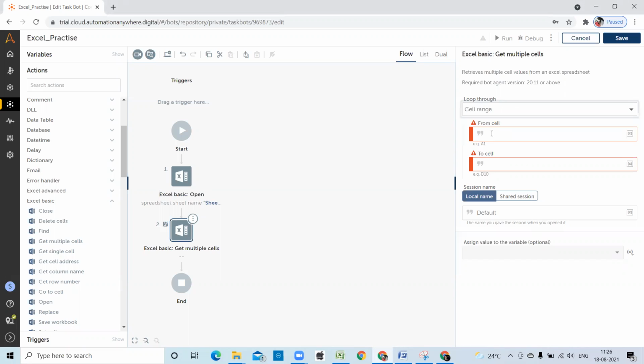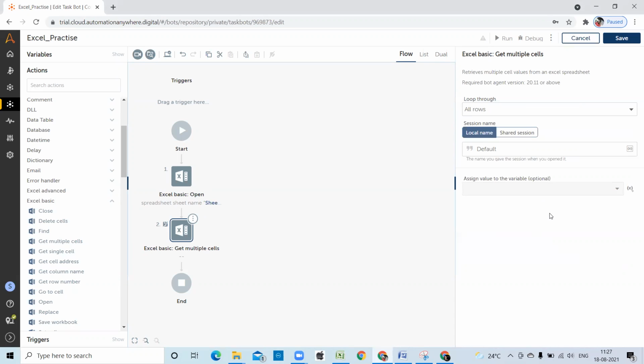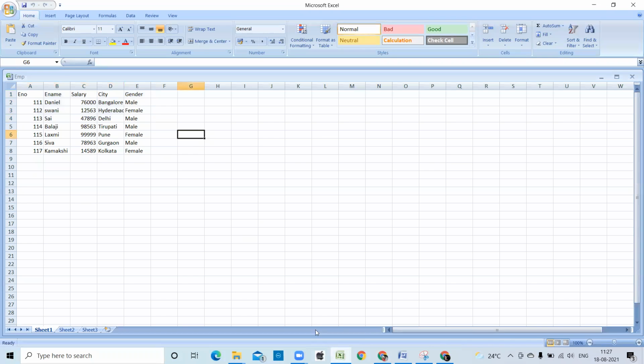But you can go with cell range. Here you have to give the row address and the column address also, like A1 to D10, for example. So I'm giving A1 to E5, like this. If I'm selecting all rows, it reads all the data. Whatever data is available in the Excel file, it reads all of it.